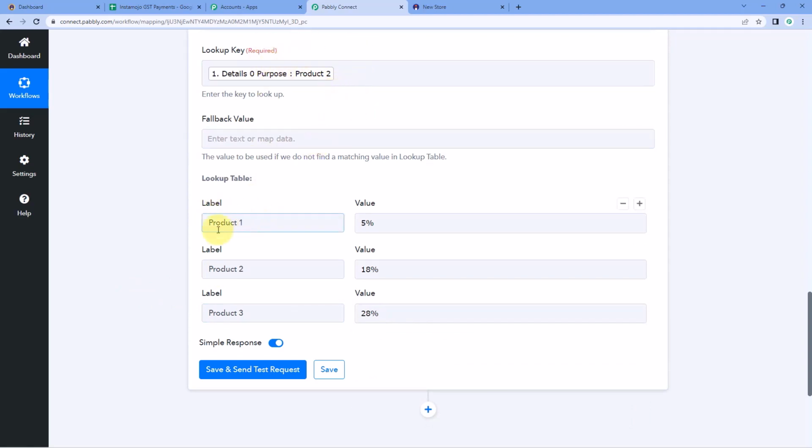You have to enter all the name of the product, exactly how we are going to receive from Instamojo over here in this label section. And you have to enter the applicable GST or tax percent in front of that in this value section. So here, when we will click on save and send test request, because we have received the payment of product 2, because we have received this payment, we have marked product 2 over here. In response, we will get the value of 18%, the same value which we have entered over here in front of product 2 in this lookup table.